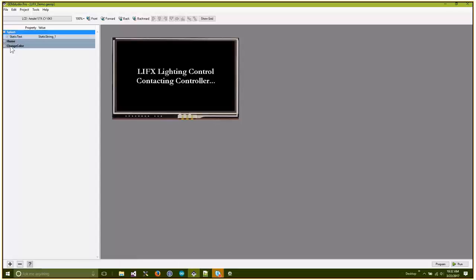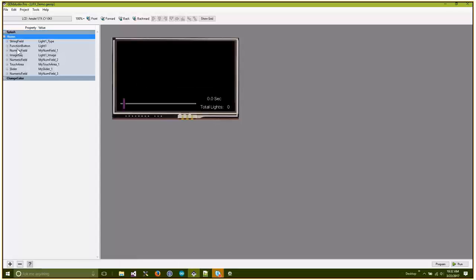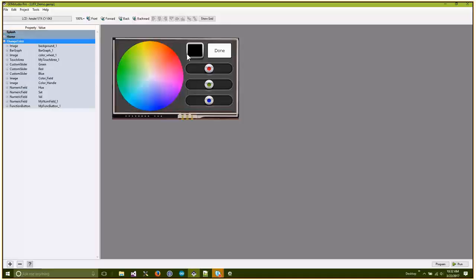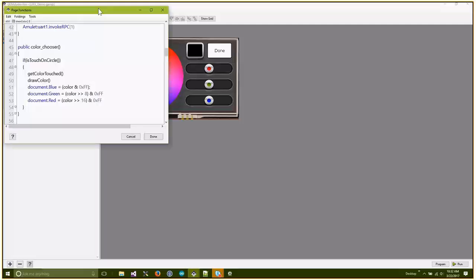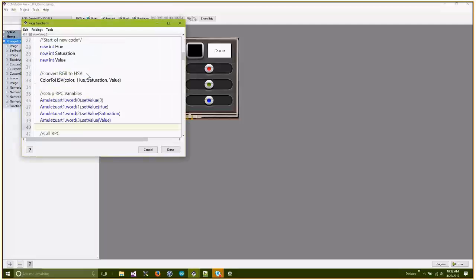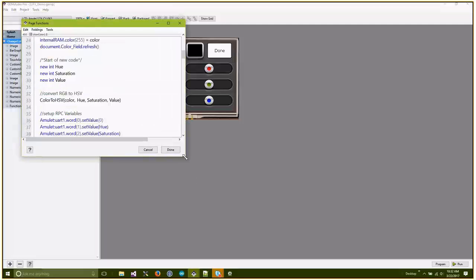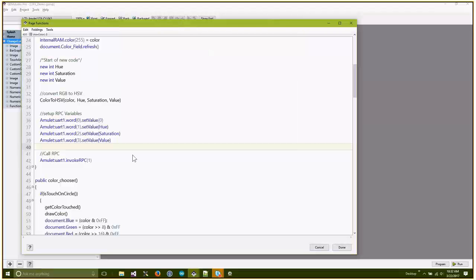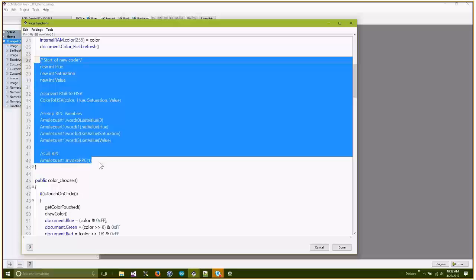And there's a lot of things I did, but let's just go look at this one page. I need a prettier done button, but we'll get to that. Let's go to the page functions. So as far as the last demo is concerned, most of the code is identical. What's new is this bit of code right here.